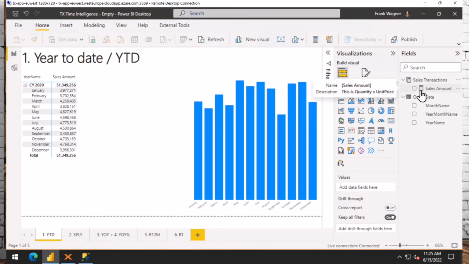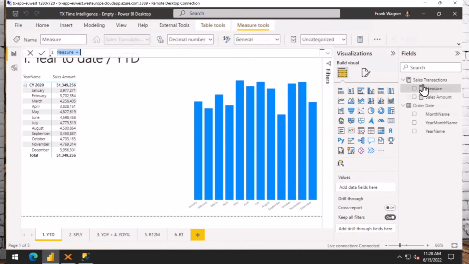base measure sales amount. So the first example we wanted to look at is the year to date or YTD calculation. And we have already used the DAX language to build our base measure, and we will use the same language to build our time intelligence measures as well. So to add a new measure, all we need to do is to right click on the sales transactions and say we want to add a new measure. And so now we have a measure bar up here, and now we can just insert our calculation.